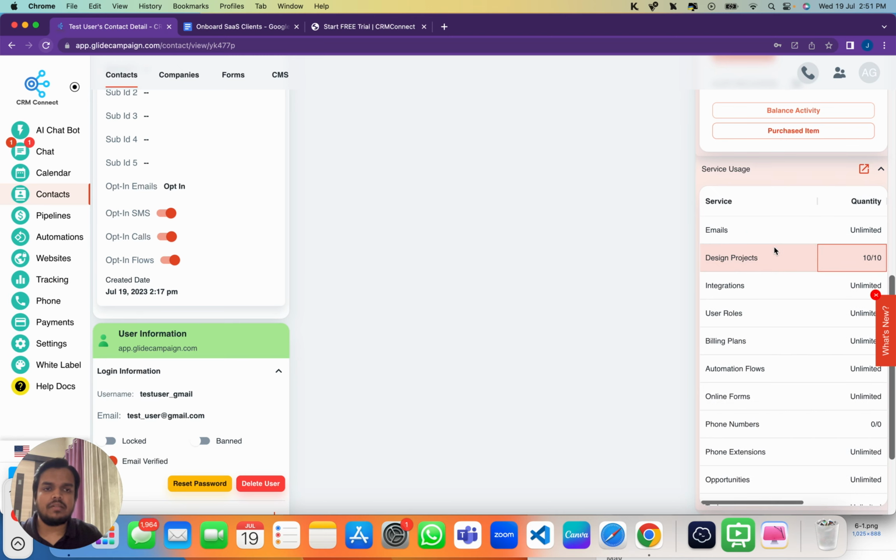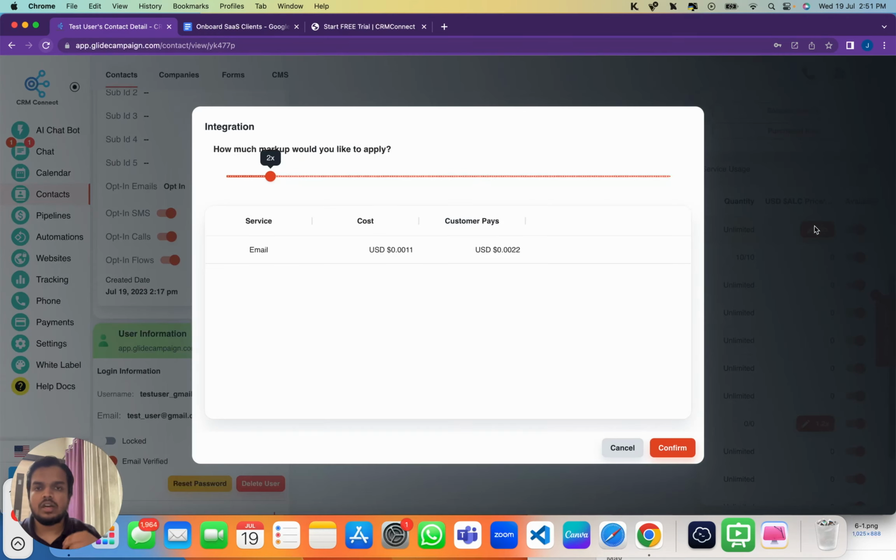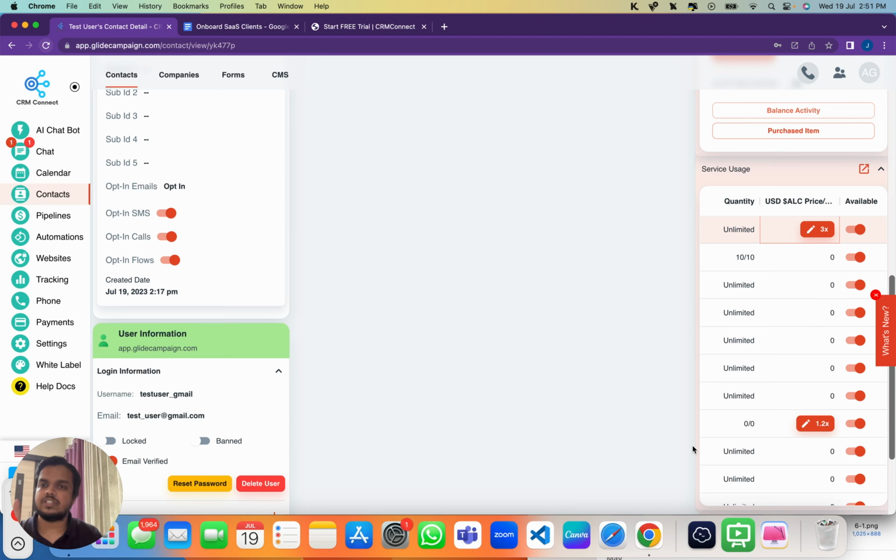And let's say if you want to charge for every email sent, if you want to charge 2 times of what we charge you, right? So what we charge you is close to this, and what customer pays you is this. But if you want to change that pricing for the customer to something like 3x, you can always go ahead and do that. It is not going to change the package, it's only going to change the service usage for that specific customer, for that specific user, right?